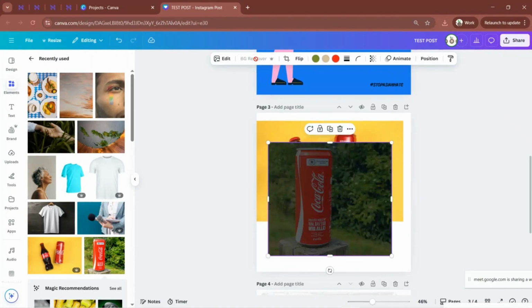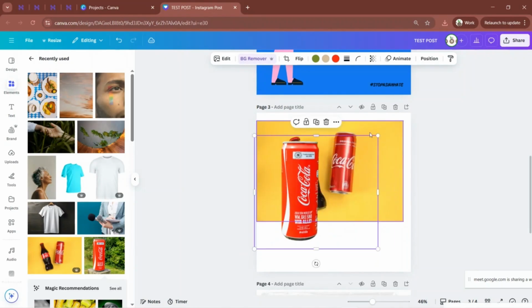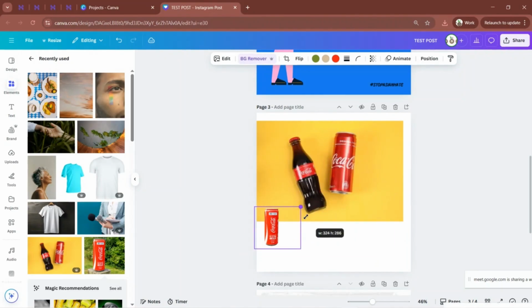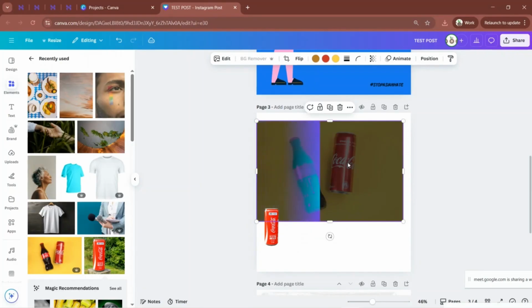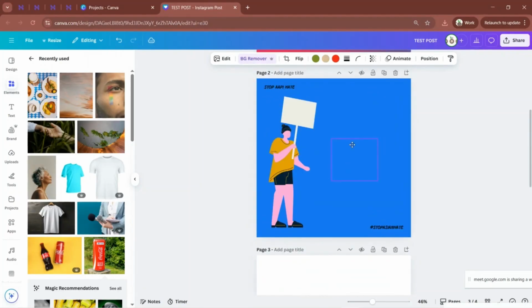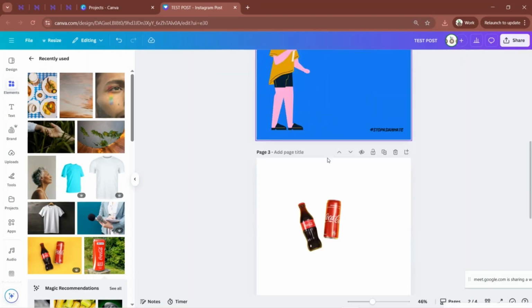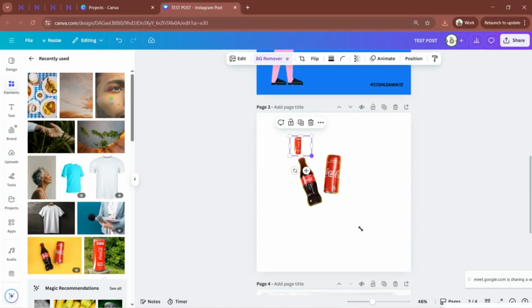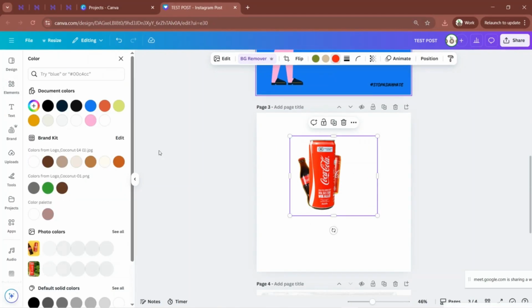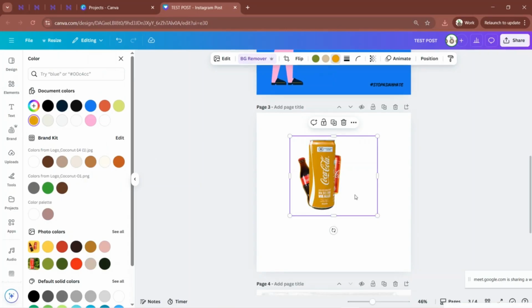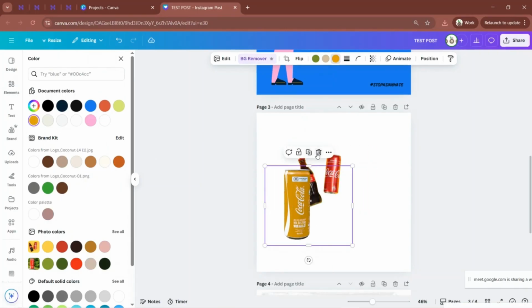Okay, so this one, click background remover, and just like that, only kept the Coke. Here, it's gonna be the same. And then you can use these elements however you want. Like, hey, we are boycotting Coca-Cola or something, just like that. Also, you can even adjust the colors of this Coca-Cola. You can make it yellow if you want. Yeah, see? New brand.